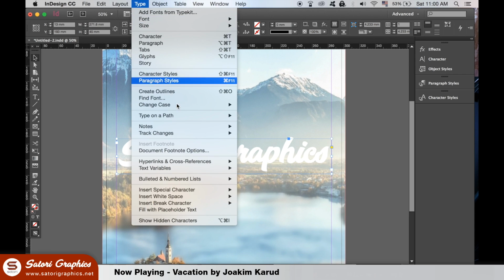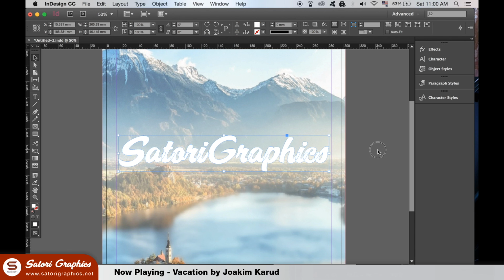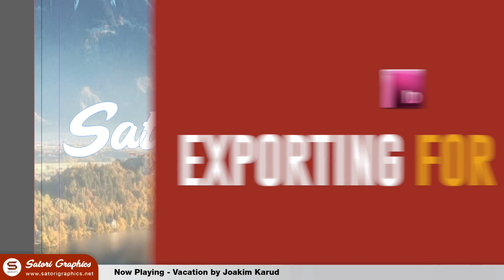Once you're happy, you will need to select your text and then create outlines like so. This would ensure there are no printing errors because you are not certain that the printing company has your font on their computer. You can also send them the font file with the design. Either way, it's going to work.